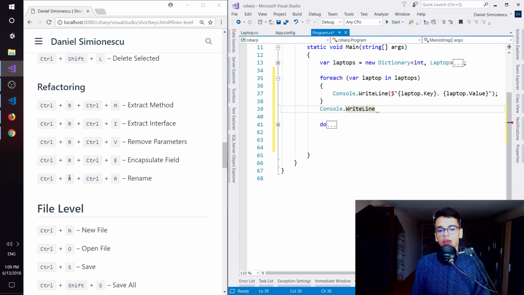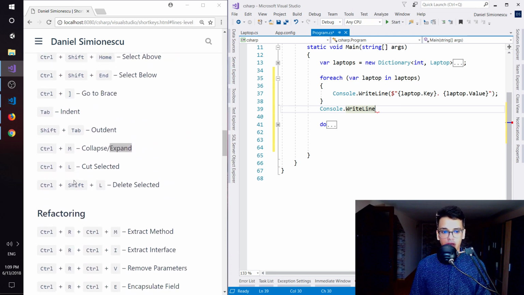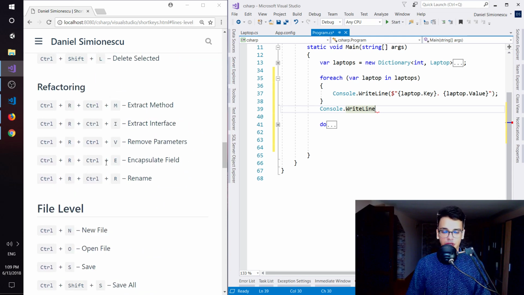The subgroup for this file, for this lines level, is the refactoring, and this is very important. So let's see, at first glance, they are kind of similar. So they all start with Control R, Control, and then M-I-V-E-R, okay? So miver, I don't know. So M for extract method, so method, I for extract interface, V for parameters, don't ask, E for encapsulate field, and R for rename. The most useful is the last one, so Control R to rename things. So these are shortcuts for refactoring.